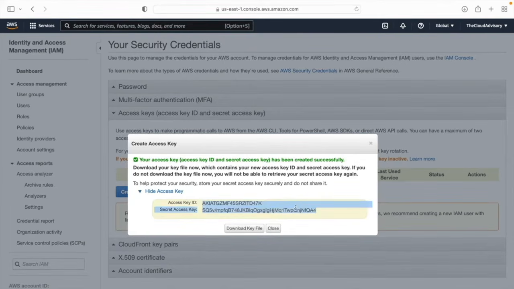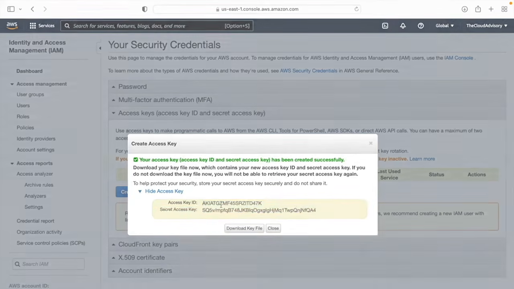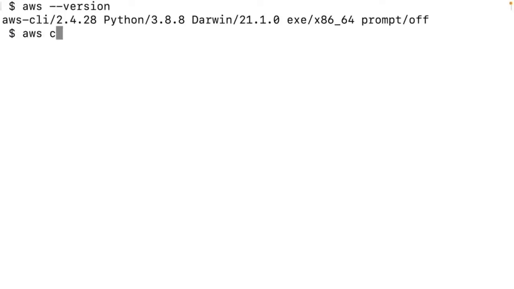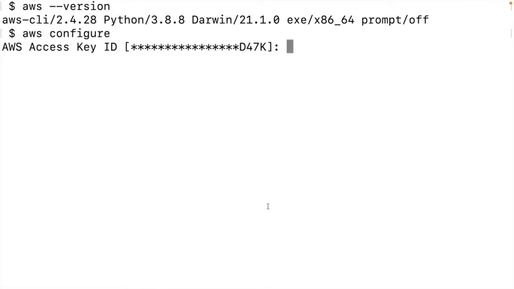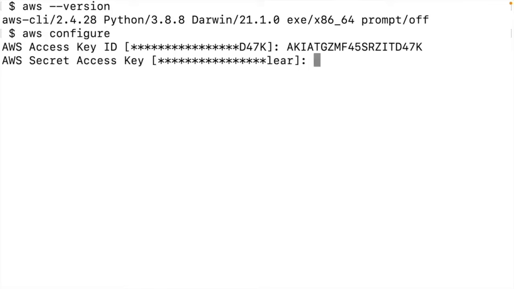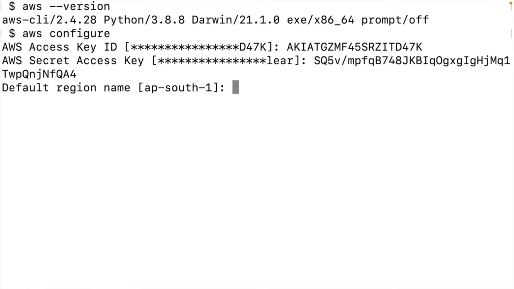Now let's go back to the terminal and type aws configure. Now first enter access key, then secret key. Now enter the default region, and in this case we choose ap-south-1.